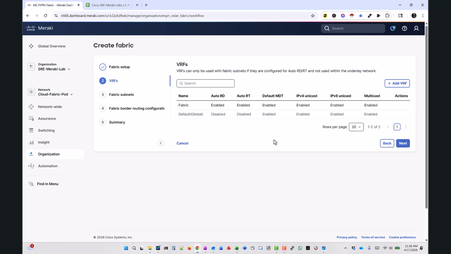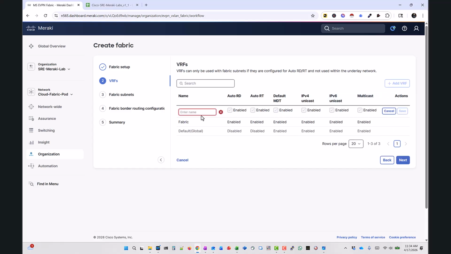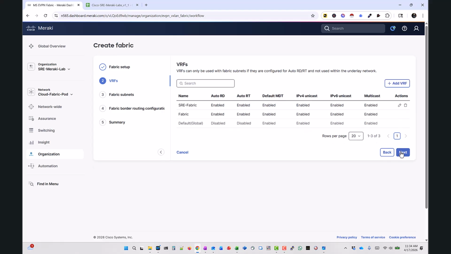Okay, next up is our VRFs. On this page, we're going to add our VRF, but there is one called Fabric already that we could use as a default, but we're going to create a new one with a more meaningful name to our prototype pod. So I'm going to click Add VRF and add my name, SRE-Fabric, into the field here. Now, this is case sensitive, so if I do uppercase SRE and an F here, my handoff router is going to have the same case sensitivity for the VRF name for this system to actually work. Now I'll click Save on the right hand side and click Next.